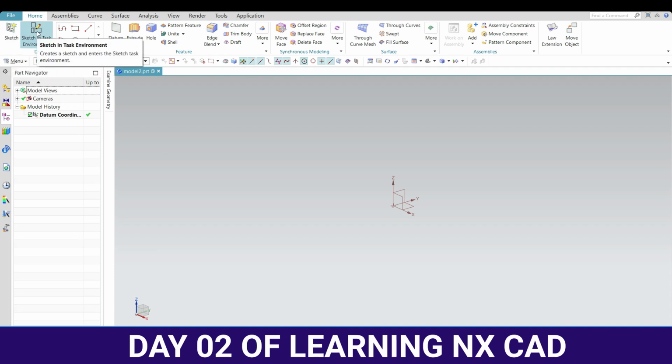And this is sketch in task environment, where we can create a sketch and enter the sketch task. Means specifically we are working with the sketch workbench only. No other commands we can access here. So this is the difference between the two tabs, sketch and sketch in task environment. Any tab you can use.